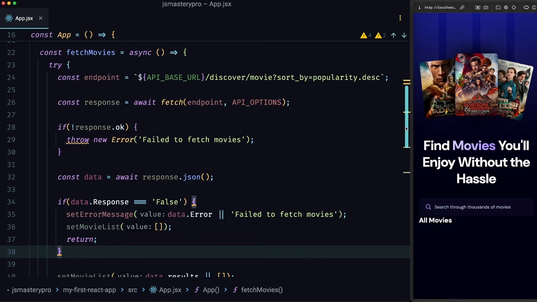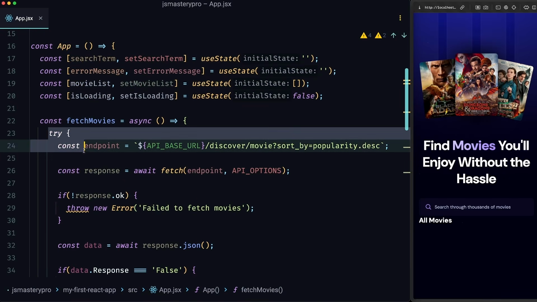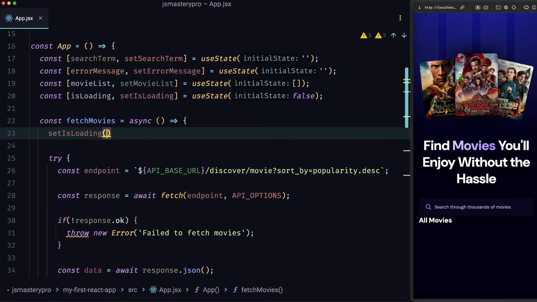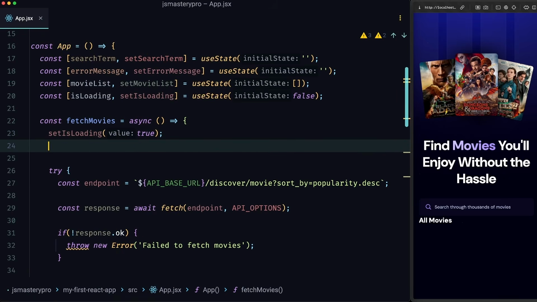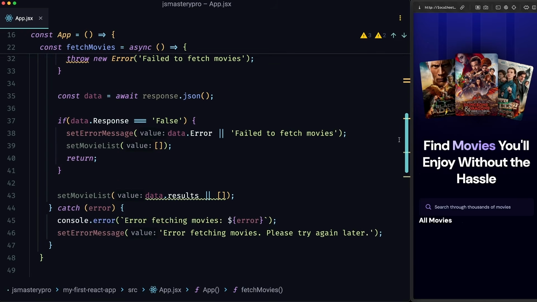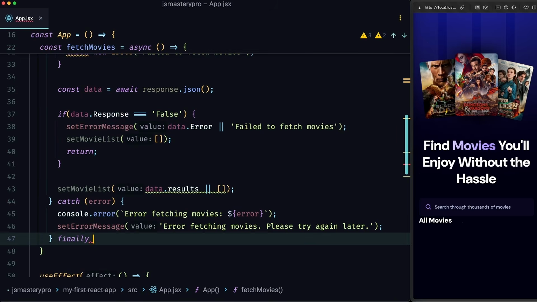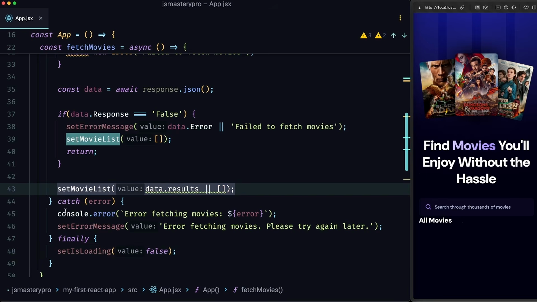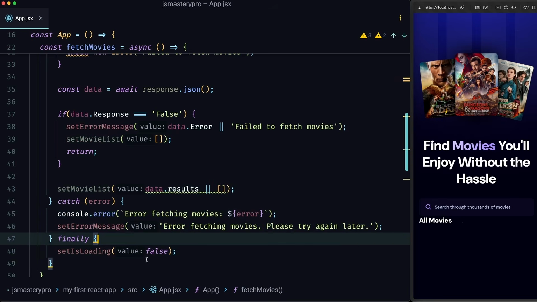Another thing we have to do is turn on the loading. So before anything happens, right at the start, we can set isLoading to true to start the countdown. And we can also set error message to nothing because it doesn't exist yet. And then there's another clause to the try and catch, and that is the finally clause. So finally, no matter what happens, whether we succeed or fail, we want to stop the loading. Why? Because if we succeed, we'll show the movies. If we fail, we'll show the error message. No need to show the loading state.